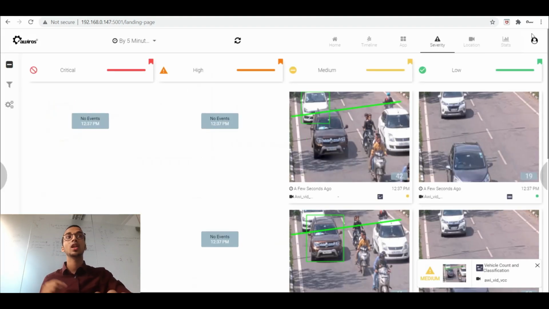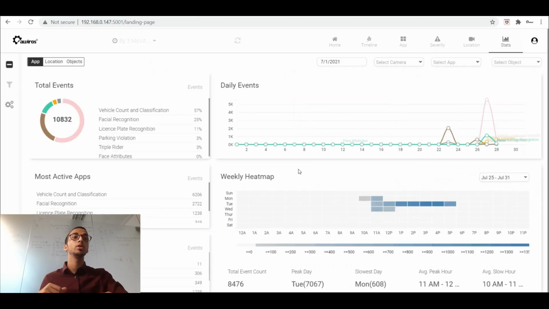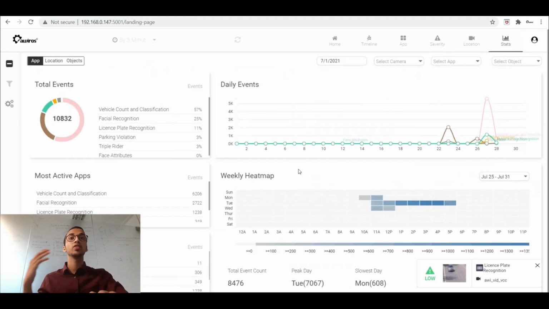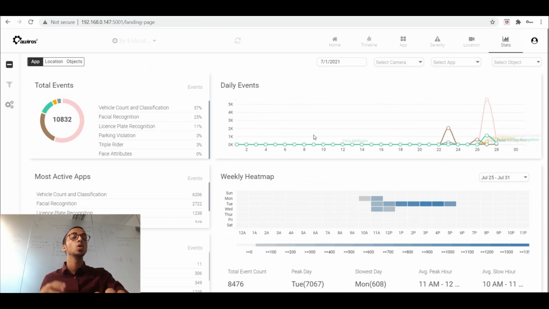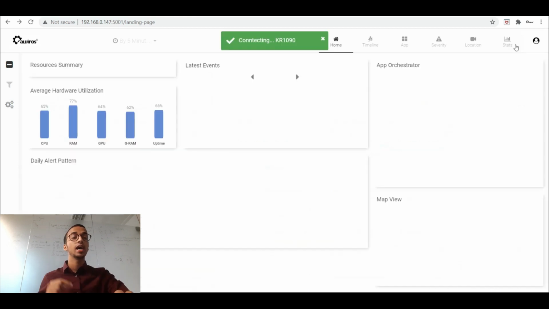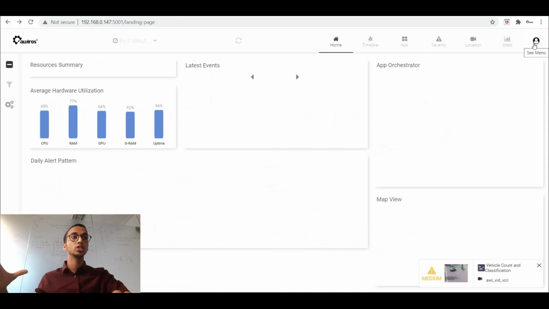And we have something called the stats section, where you'll be able to get an analysis of the number of events that were generated and from which application they were generated. And you can see what time the alerts were generated and how many alerts were generated on average by which application.